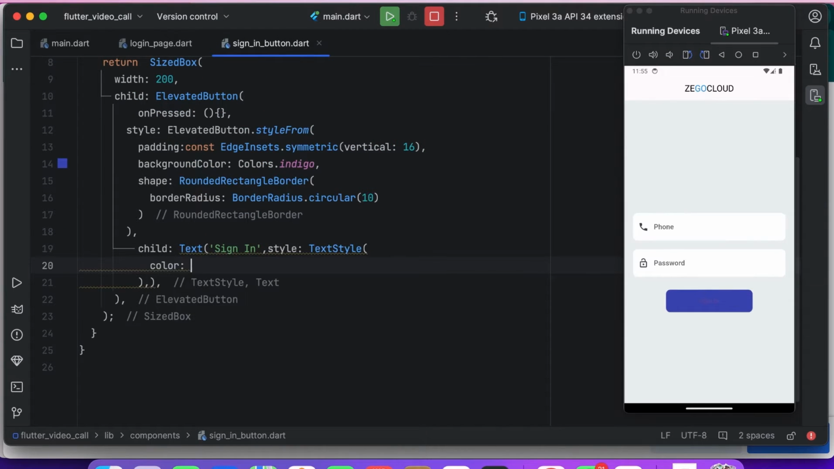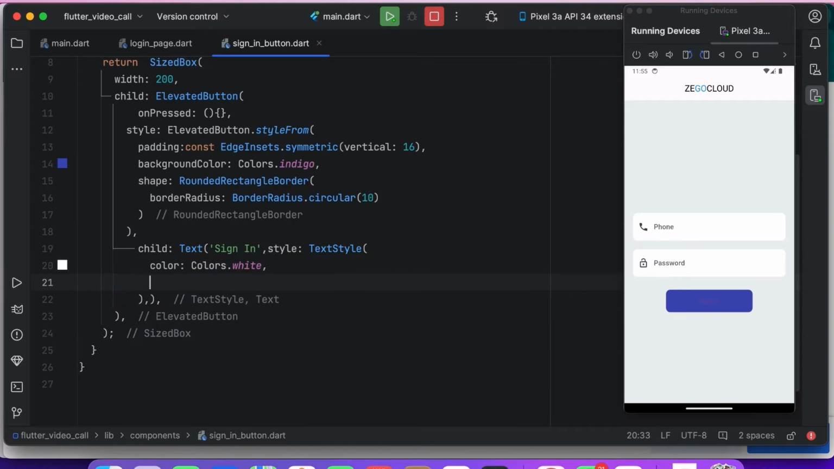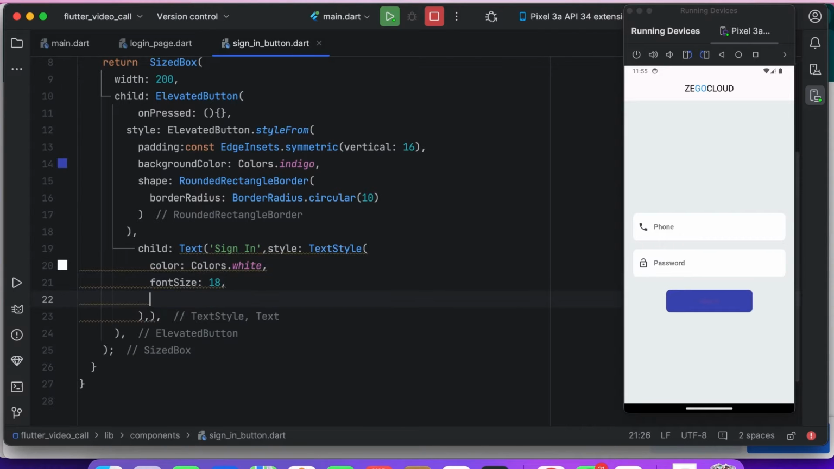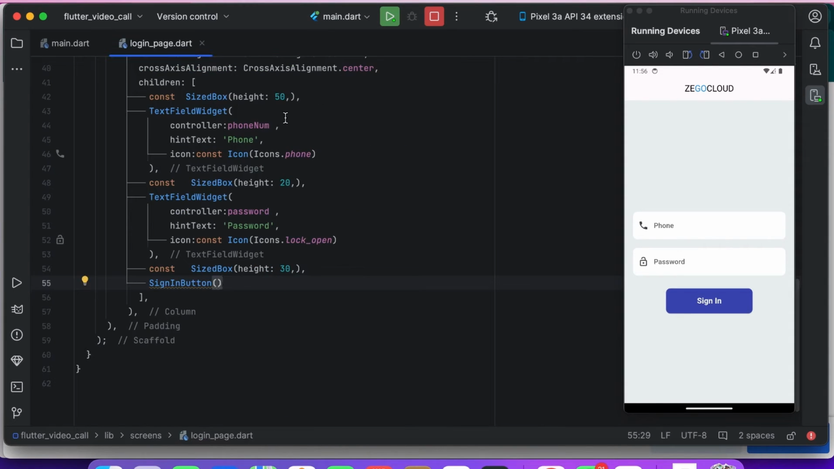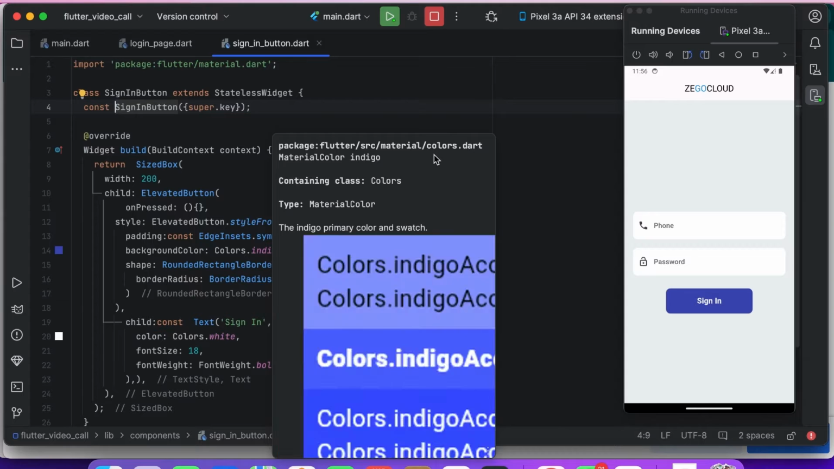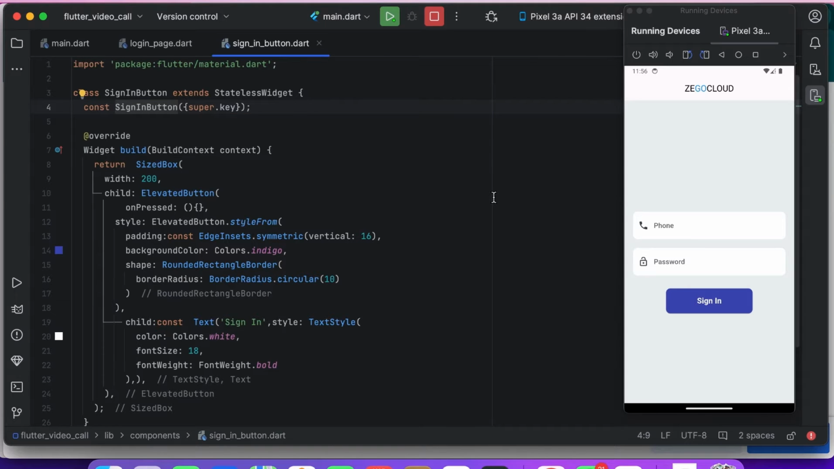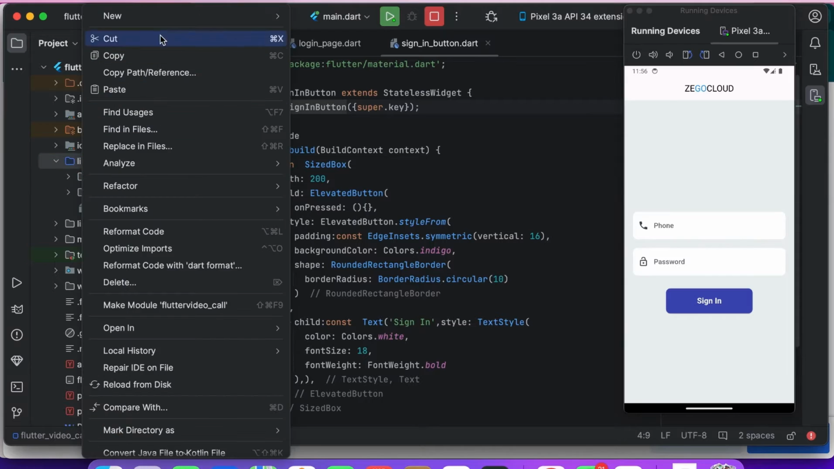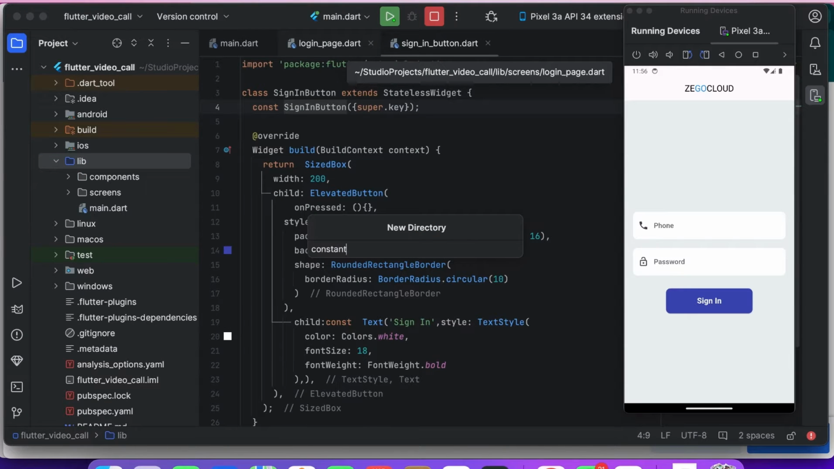I give some decoration to the text, and the font weight will be bold. So use const everywhere to remove the warning.